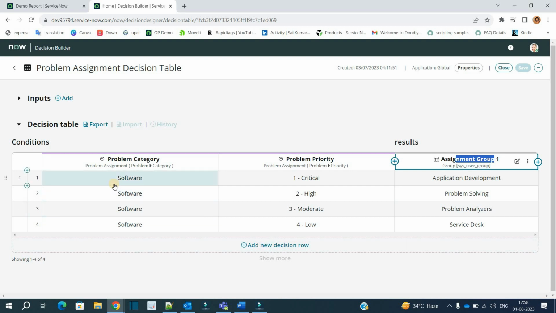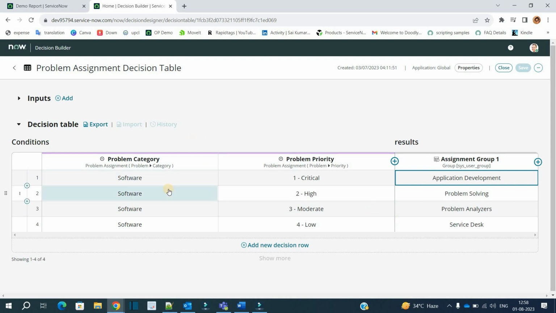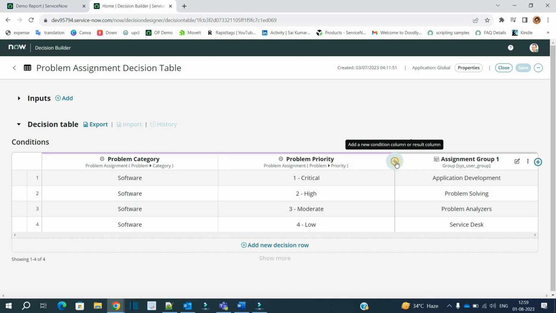And what are the values here? You can add n number of values by using this plus sign. Right now I have 4. Like when problem category is software and problem priority is 1, assignment group will be application development. In the same way we have other values. One more thing, you can make it as complex as you want based on your requirement. Like with problem category and problem priority, if you want to add one more column, that is problem subcategory, you can do so by clicking this plus sign.